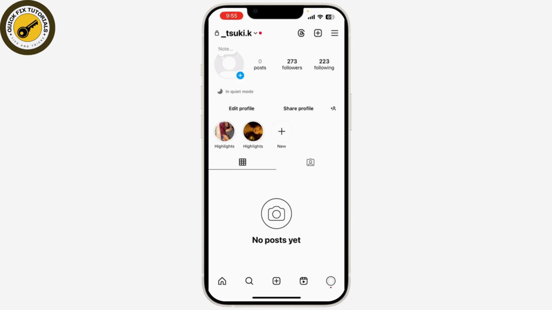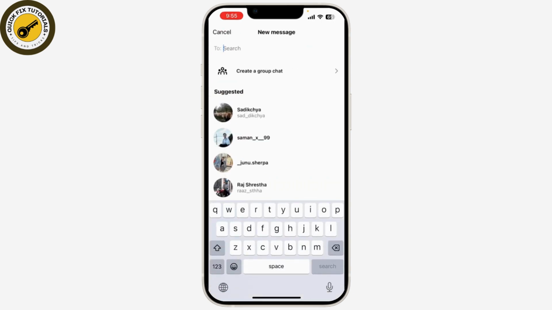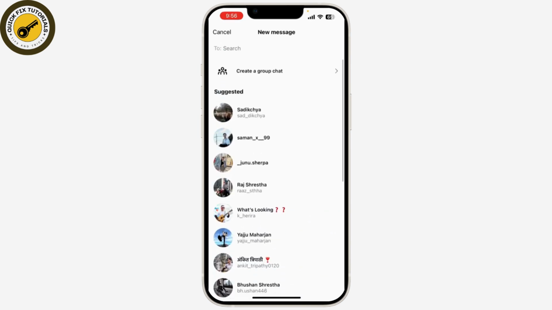Now tap on the paper plane to create a new broadcast channel. Now look for a create channel button or similar option in the direct message section. If you don't see it immediately, you may need to tap on more options. Now name your channel. Enter a name for your broadcast channel that reflects its purpose or theme.